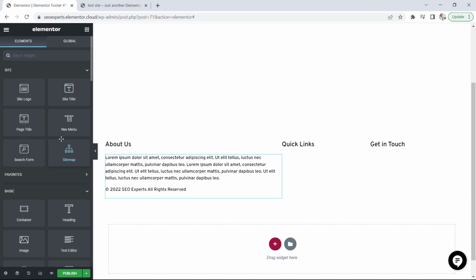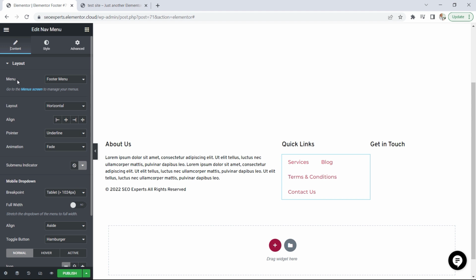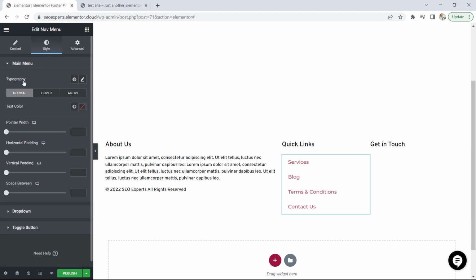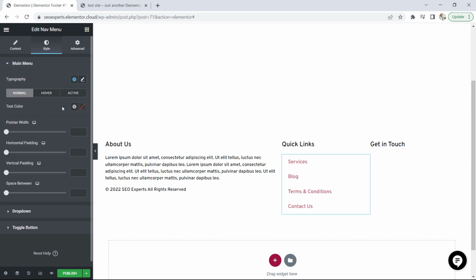Now, next will be the quick links. So we're going to go back in here, choose the nav menu. Okay. Click, drop, and then make sure we're dropping it inside of the second column right there underneath quick links. And now right here for the menu, well, mine has been chosen to be footer menu automatically, but you will have the option of choosing another kind of menu if you wanted to. So layout is not going to be horizontal, it's going to be vertical. Okay. And then what else? So we're going to go over here to the style. And what we're going to do right here is for the typography, we're going to click inside and of course choose accent again. And then for the text color, we're simply going to go with black.